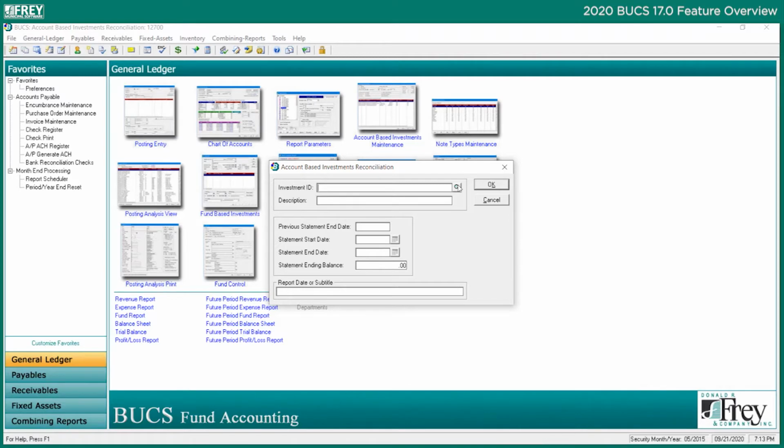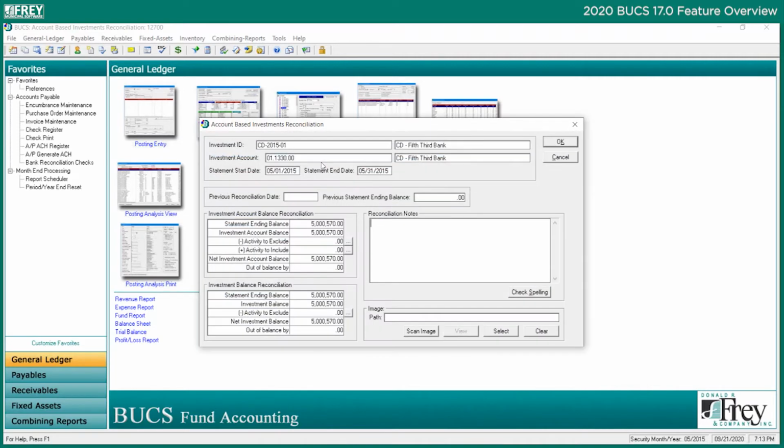To show you this, we're going to bring up the CD we've been working with. Hit enter to confirm it. The start date is 05/01/15, 5/31/15 because we're in demo data. And the statement ending balance, I did an initial investment of $5 million. I had bank fees of $25, and I had interest of $595. So it's $5,570. And I'm going to click OK.